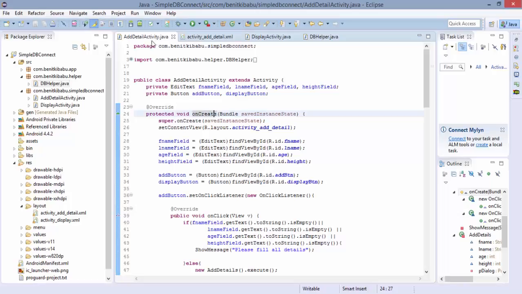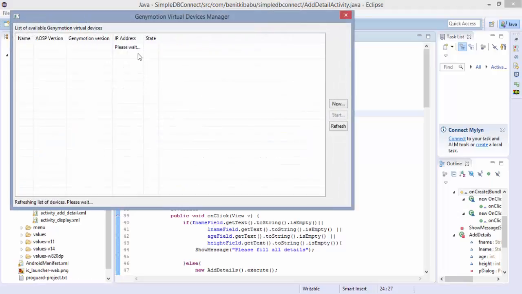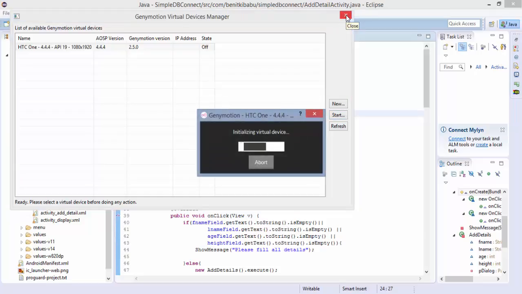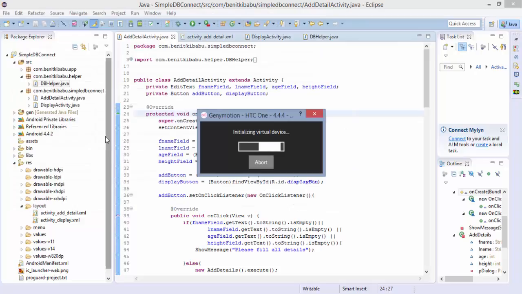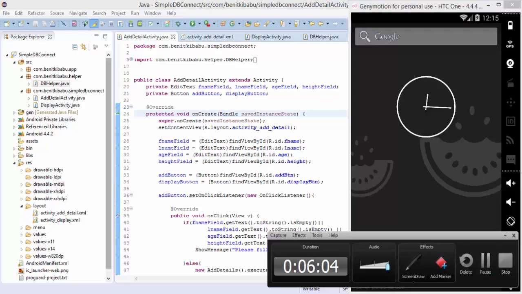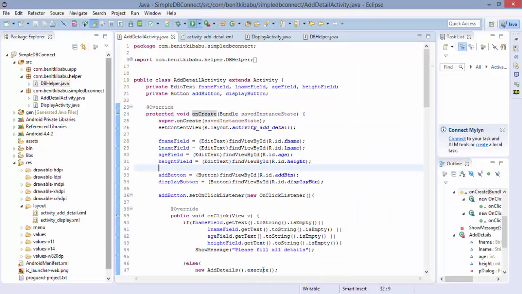So let's start that one up again. I'm just gonna pause the video until Genymotion starts. Okay guys, I managed to get Genymotion working again, so let's test the app.